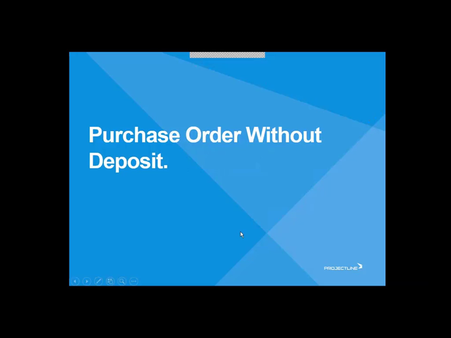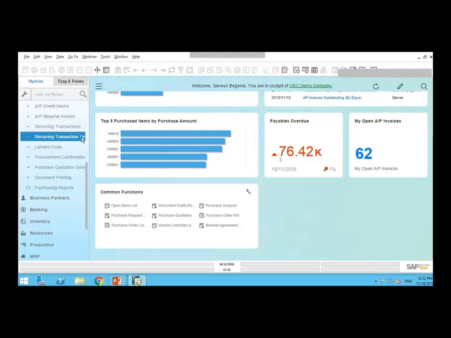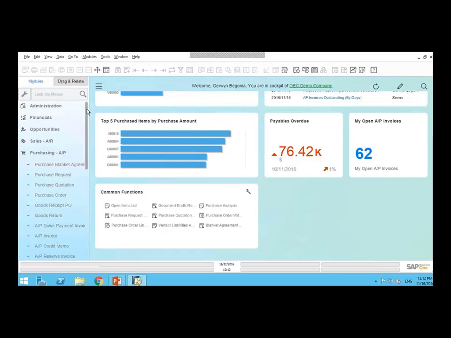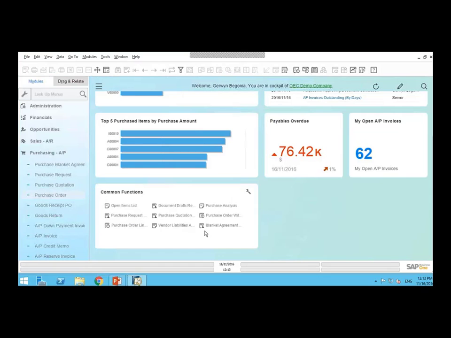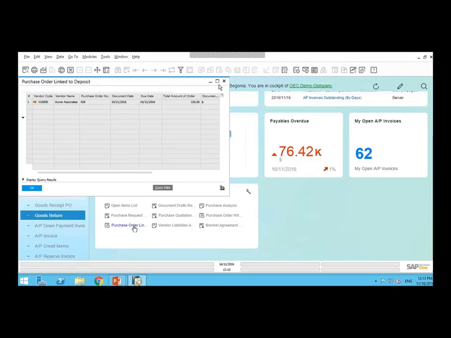Purchase order without deposit. So as some of you probably know, you can create a purchase order with a deposit against it. So let's see if I've got one in the system. I believe I do. Sorry, let's go to report. So obviously a purchase order without deposit, this report's going to spit out every single PO in the system where there's no deposit. What I really want to know is what purchase orders do I have that are linked to a deposit?